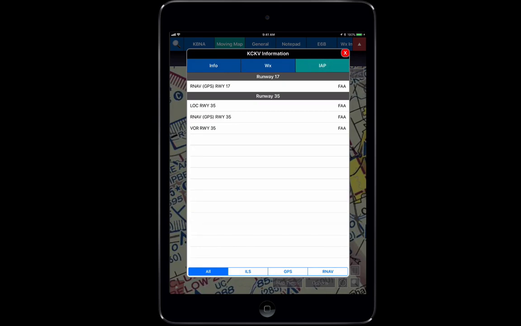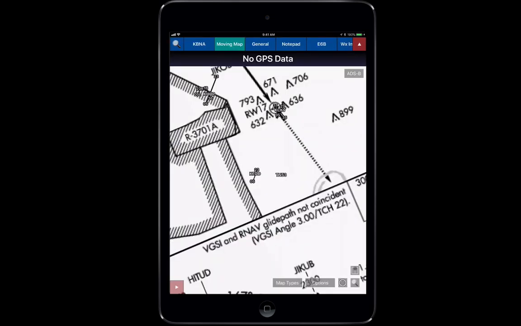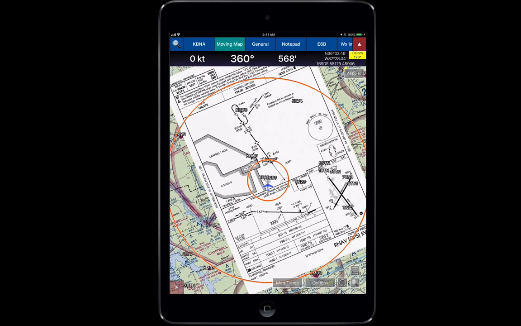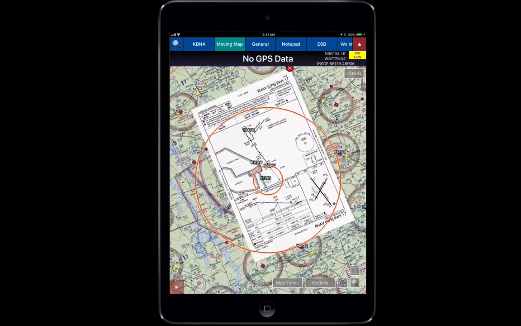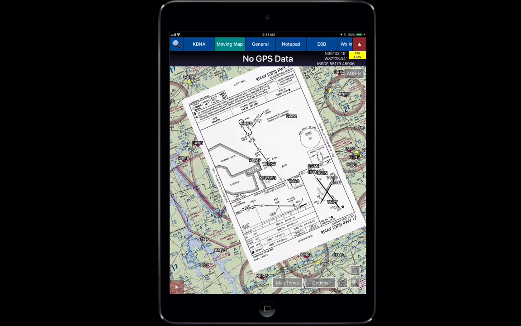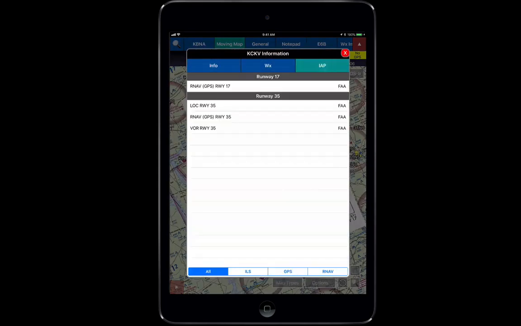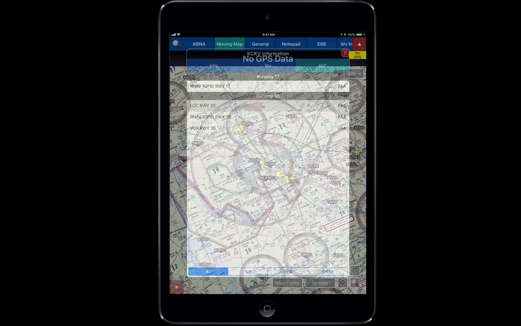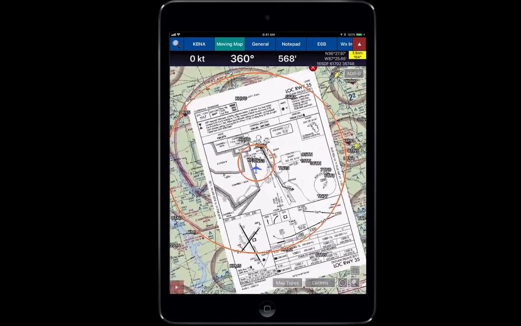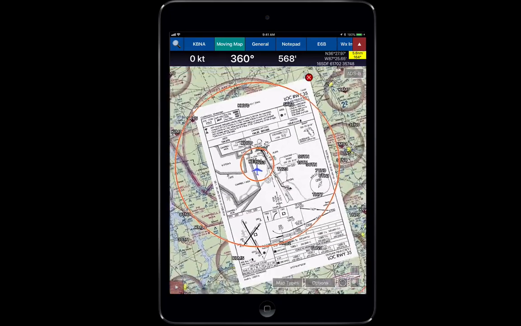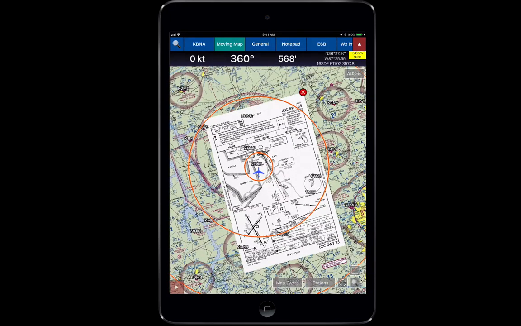What's great about using the instrument approach this way, let's say I wanted to do the RNAV GPS runway 17, now that instrument approach is overlaid on top of my map. So if I'm trying to overlay on top of my map, I would just do a short hold, and I would go to instrument approach, and I would go, let's say localizer 3.5, and now the 3.5 is overlaid on my map, and I can use that geo-rectify just like I would with any other portion of a map.